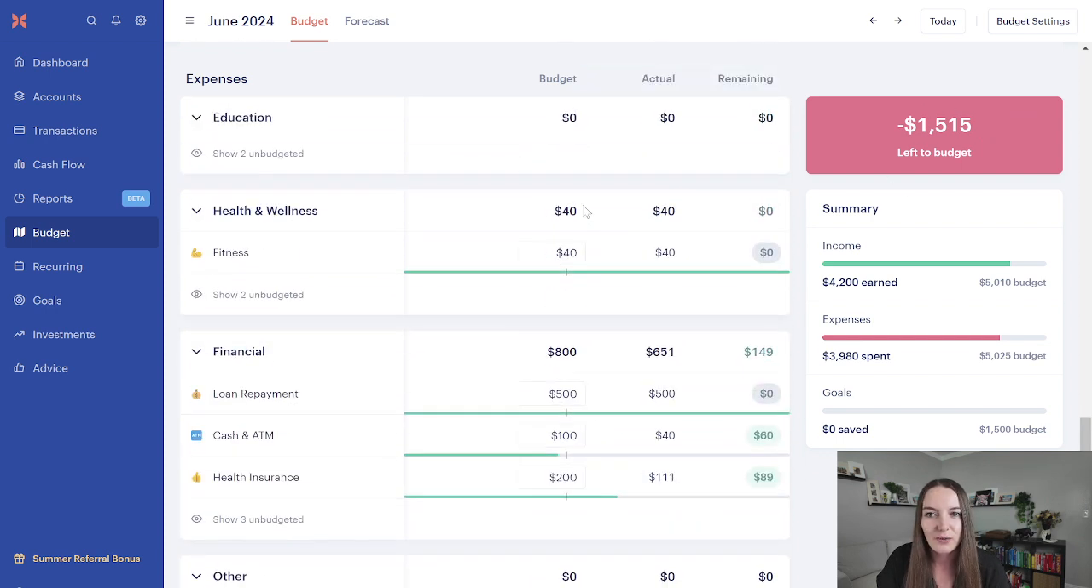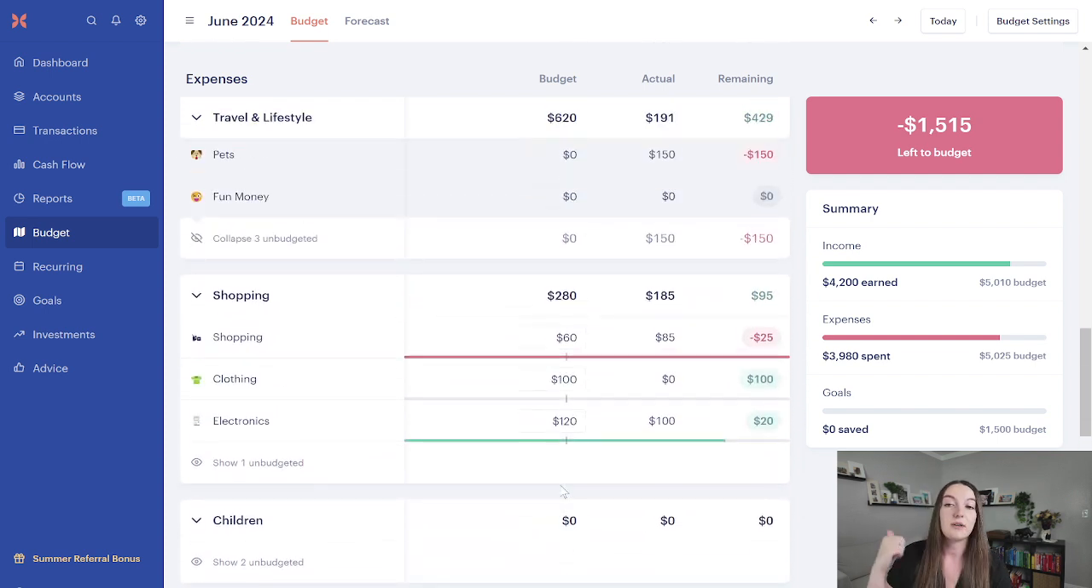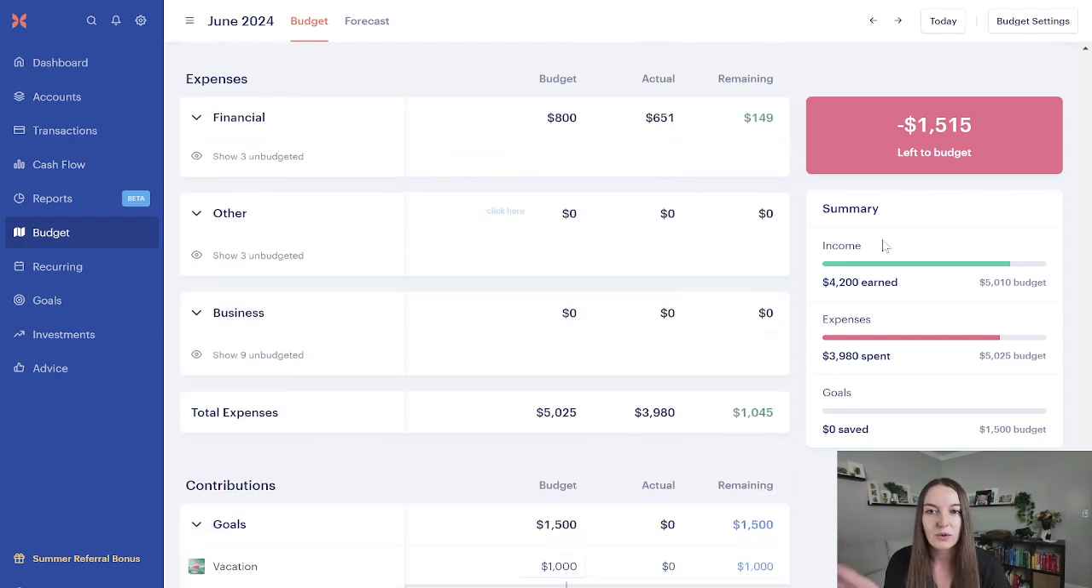So we would need to go through each of these categories line by line, and see where we can cut back or where you can increase income. So that's the next step. Figure out how you can make this work. You want this to be 0.